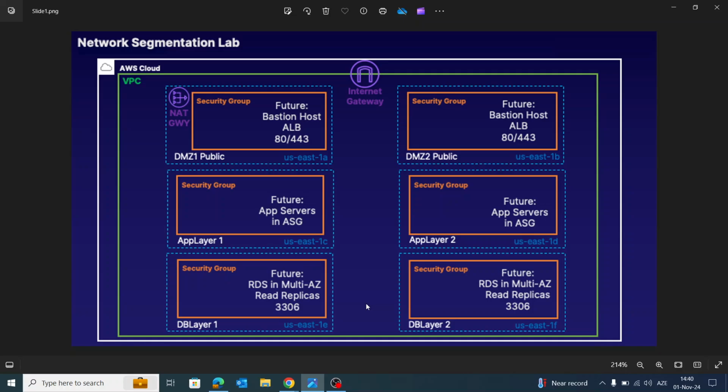Hi everyone, in this hands-on lab we are using security groups and network access control lists to segment the network so only necessary traffic is available. You will gain experience using security groups and network access control lists to secure the different layers of a multi-tier application.